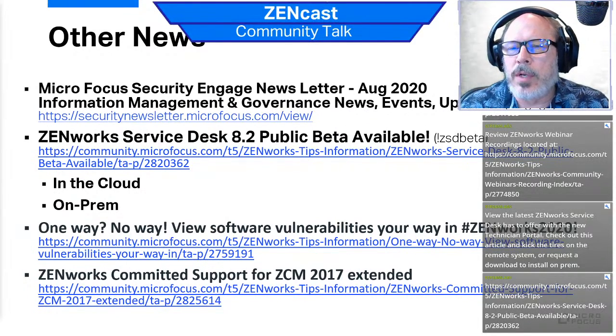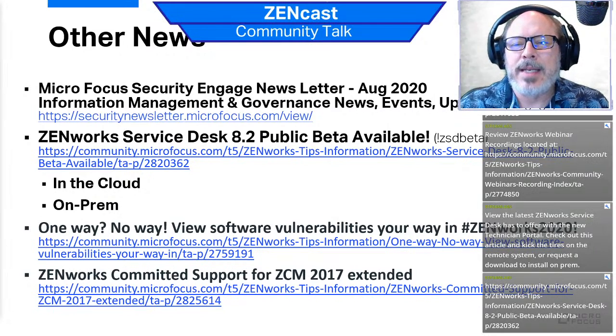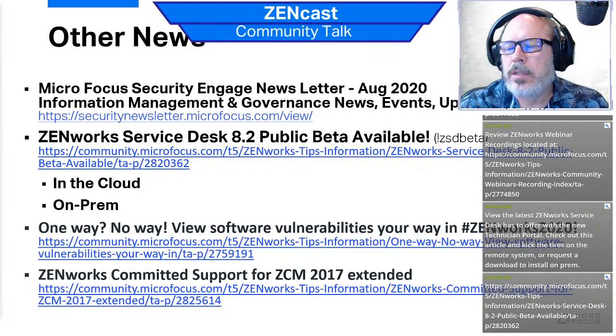And I'm almost certain it has even dashboard stuff. So if you have a vulnerability you're trying to kill and you want to monitor it through the patches in ZENworks, you can do so. It tells you how your dashboard can be set up. And then, of course, the announcement that ZENworks committed support for ZCM 2017 is extended to April 2021.